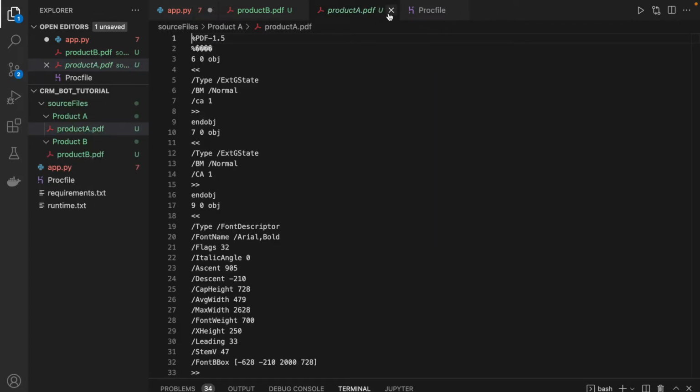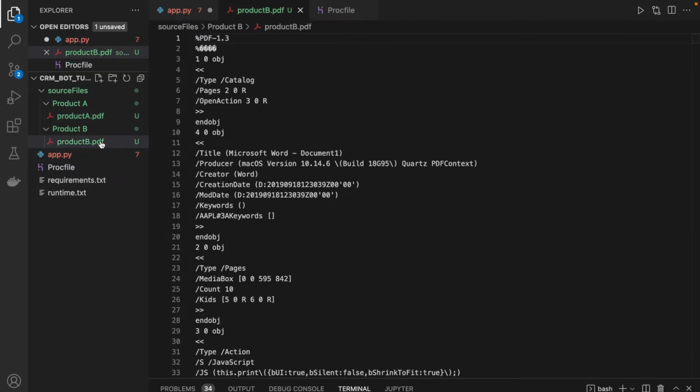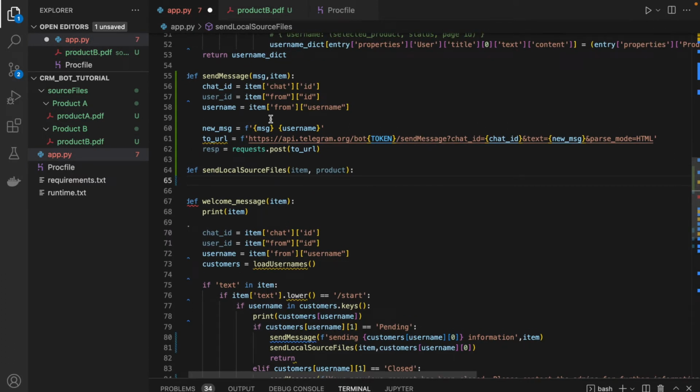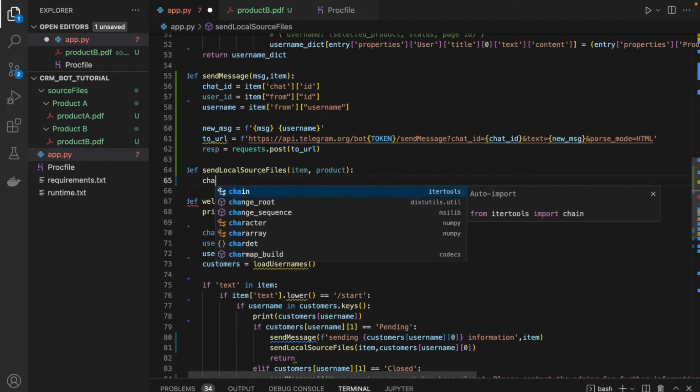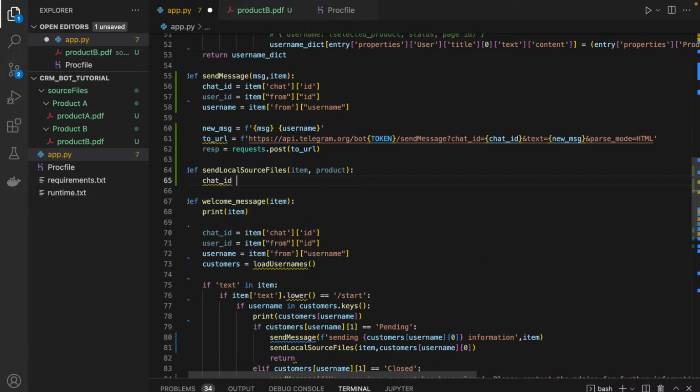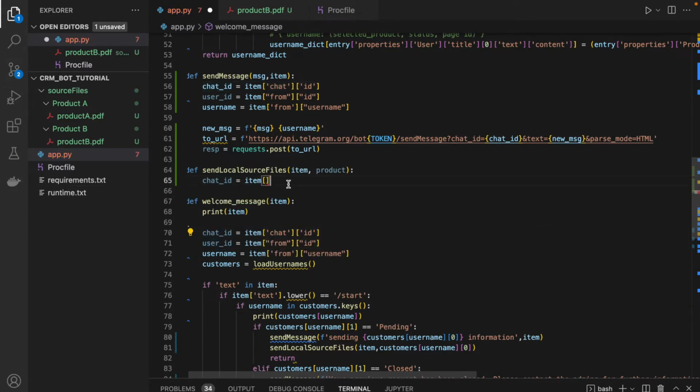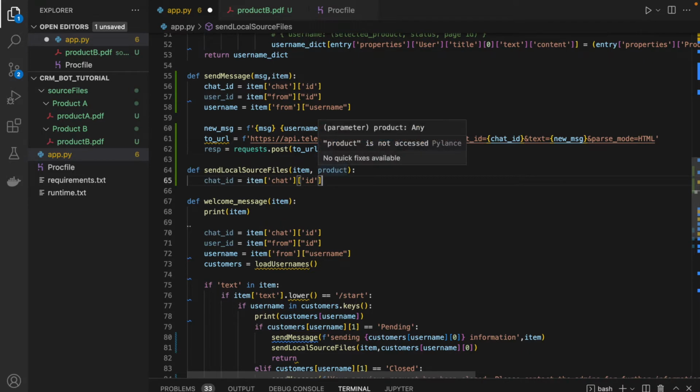So the actual content doesn't really matter, but my point is that whenever we detect a customer with product A and product B, we will send them all the documents and files within this directory. So first of all, we need a chat ID. The chat ID is simply the chat that they would like to send it to. We had done it previously here, so we can copy and paste.